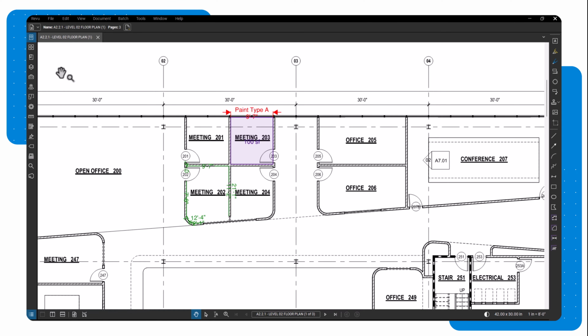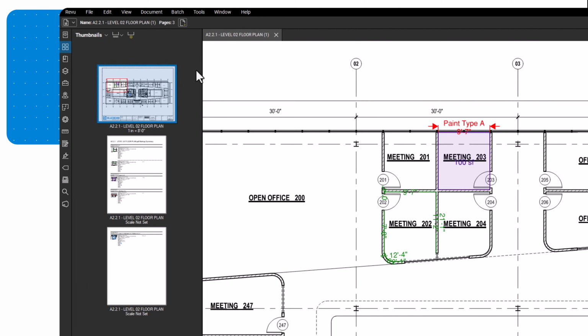Check the page scale by looking at the navigation bar. Or see an overview of all page scales in the thumbnails panel. If a page does not have a scale, it will say scale not set. If the scale is incorrect or not set, you can add it from the measurements panel.